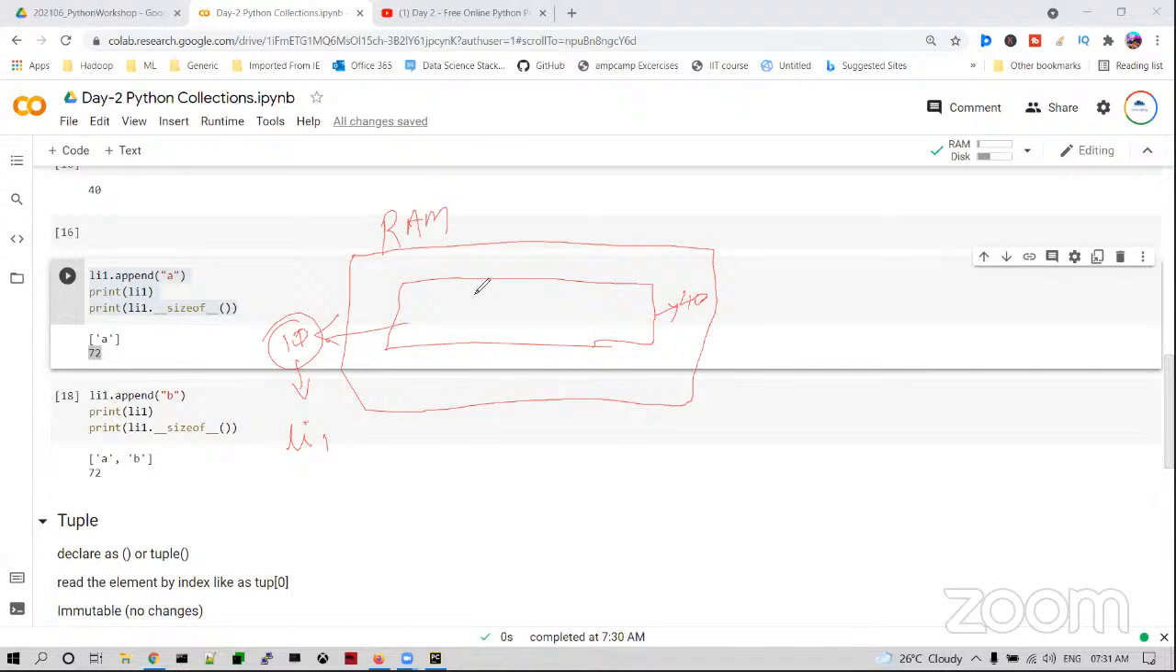Now I'm trying to add a as a value, just appended as the zero element because it's an empty list. I'm trying to add the value a here. Now the size increases to 72, which means 32 bytes were added.